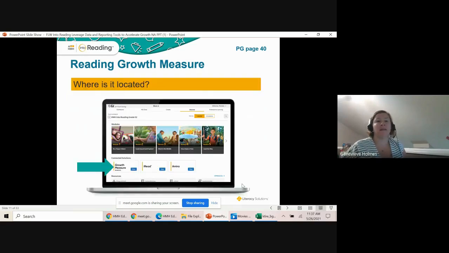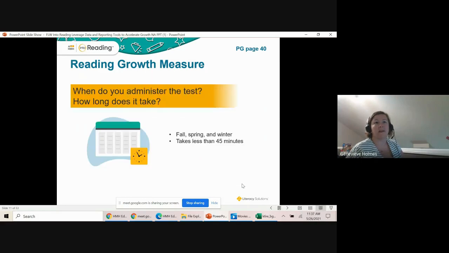So you could find this assessment right on your Ed screen, and you're going to have to go in there and assign it to your students. You're going to administer this test 3 times during the course of the year, at the beginning, at the middle, and at the end.